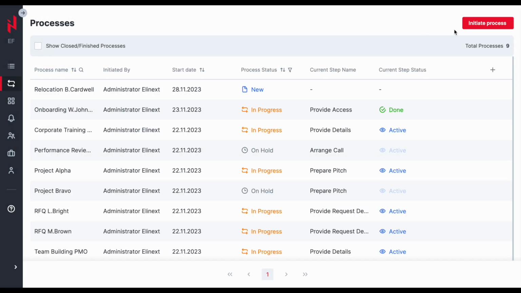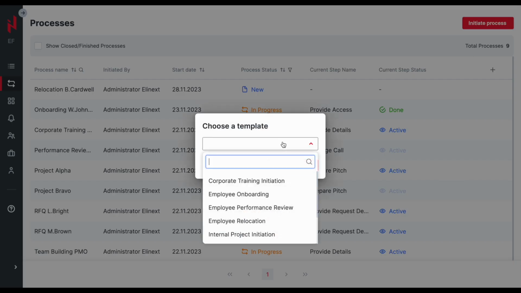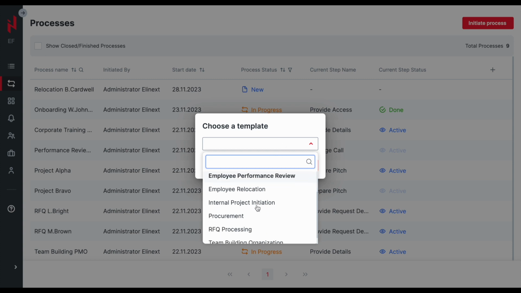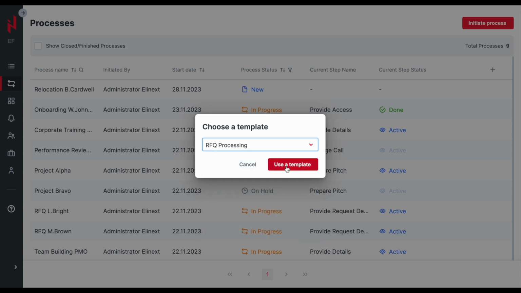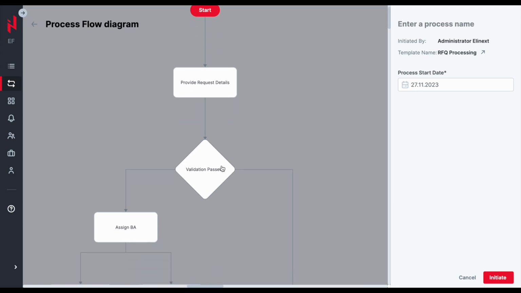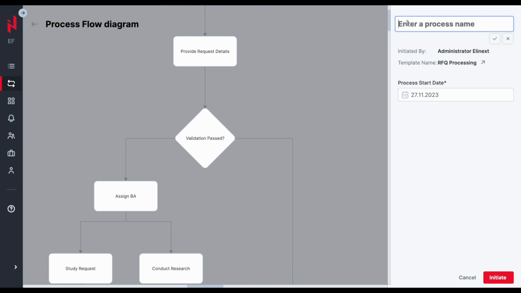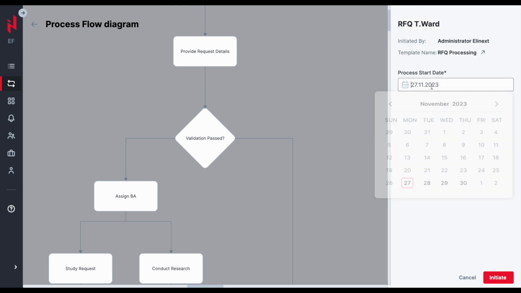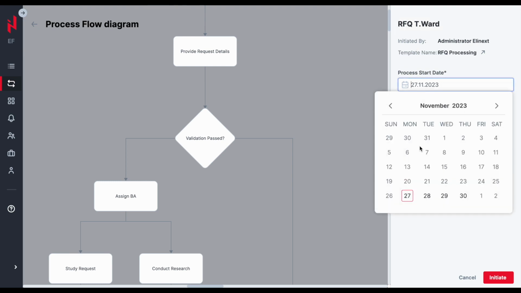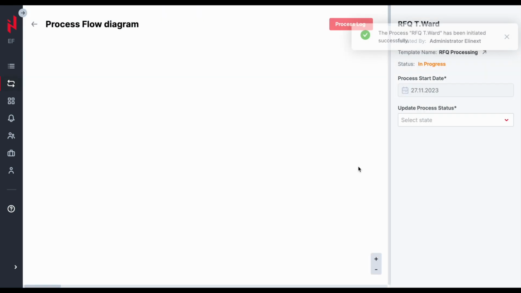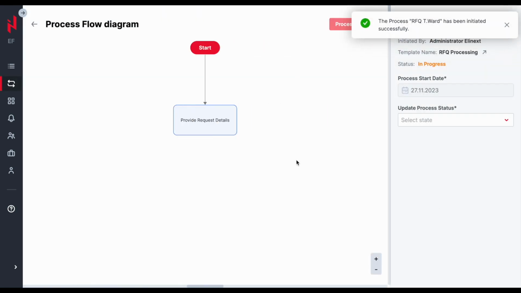So let's try to initiate one of the processes here. So I click on this button and select the relevant template. So here I can again have a look at this process diagram, and on the right I can specify this process details, for example, then add the process start date, let it be today, and click initiate. So once my current date matches the process start date, the first step or task in this process becomes active.